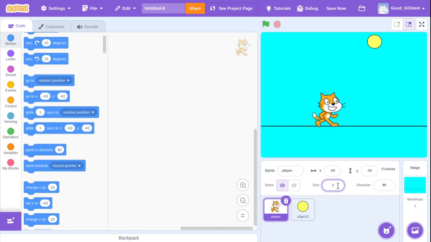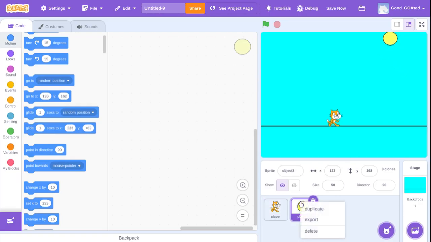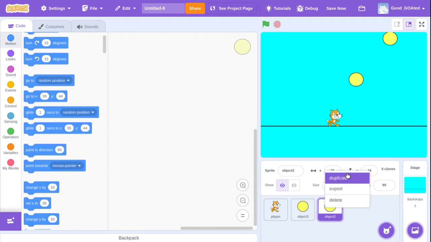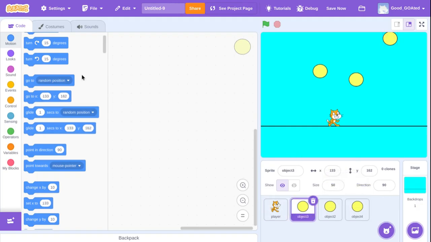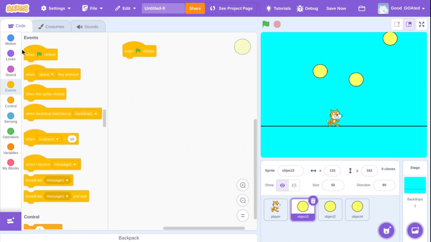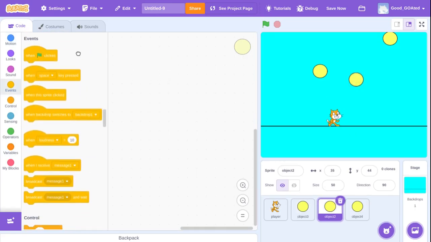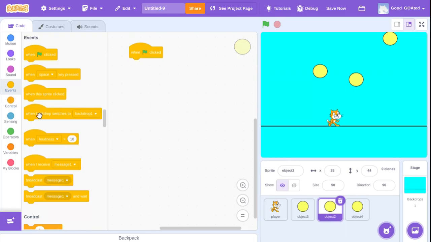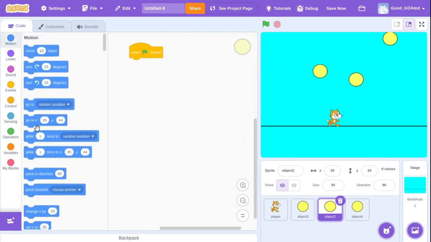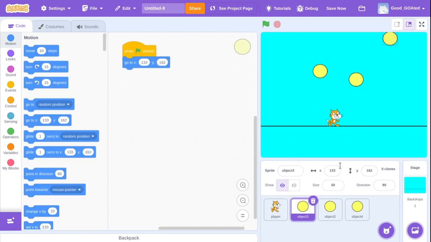I'm going to adjust the size of the cat to 50 and let's get started. We need 3 of the object sprites. On each one of them you need to have one green flag block and the go to XY block. Do that to all of the objects quickly. Oops, I forgot to place them.